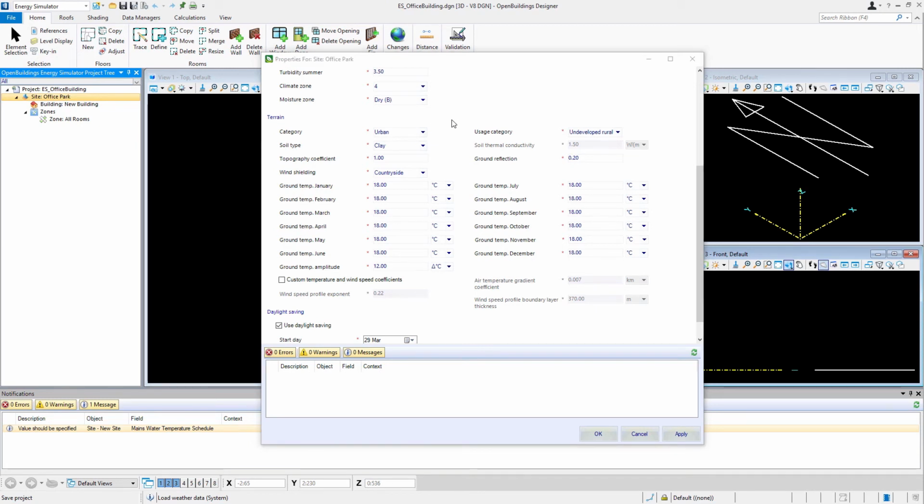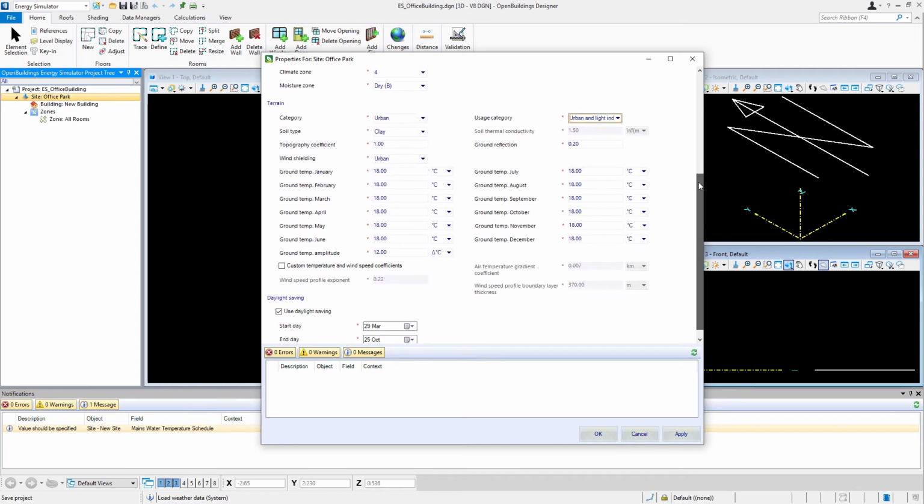So given that our exercise here is assumed to be an office building in the city of Birmingham, we can assume that that's an urban condition. We're going to select the soil type of clay. We'll use as our windshielding, rather than countryside, I'm going to select urban. Our usage category, I'm going to select urban and light industrial, and then we'll leave the defaults.